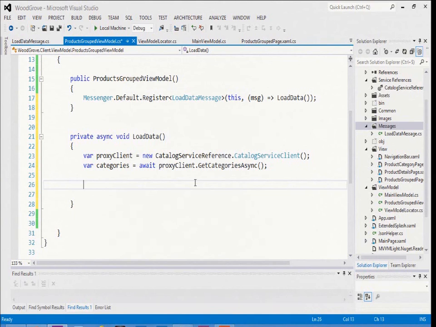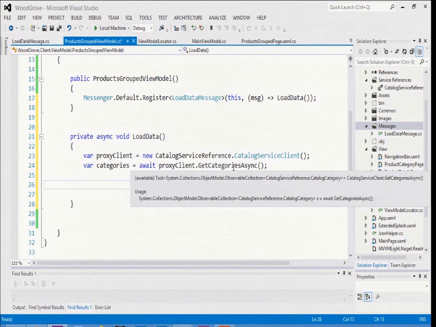So while you would write code like proxyClient.GetCategoriesAsyncCompleted += and then your event handler, you now simply write it like this, and everything that comes after this call will halt until the call returns. The good thing is it does not block your UI thread. So all of this is done in a different thread, so your UI stays alive.